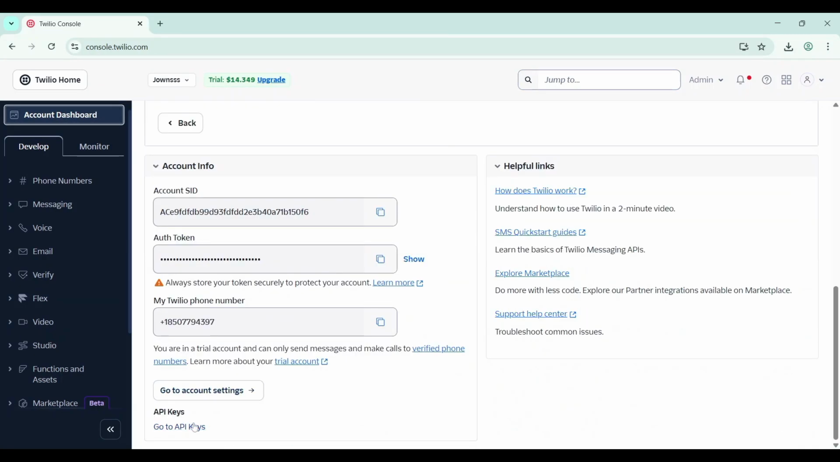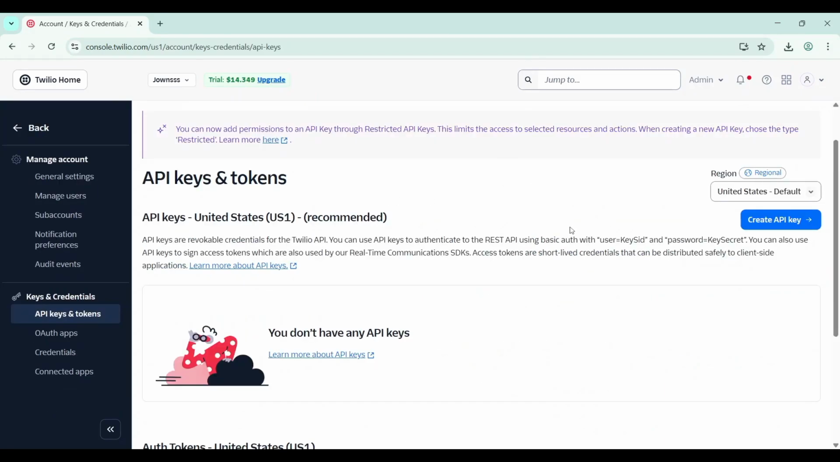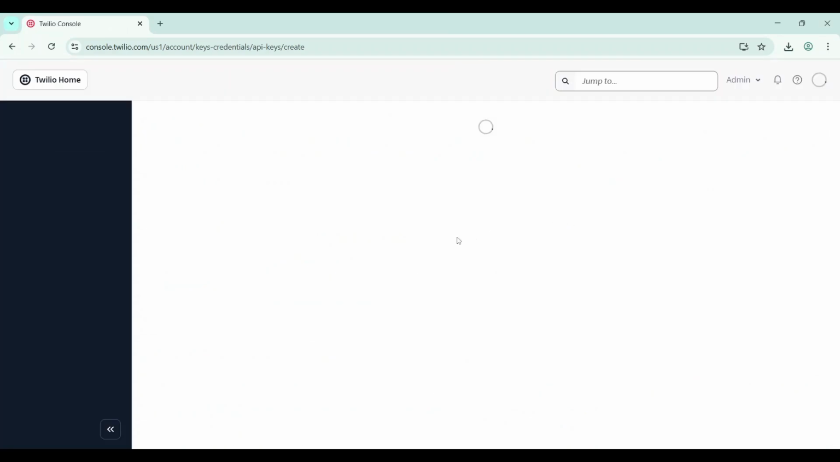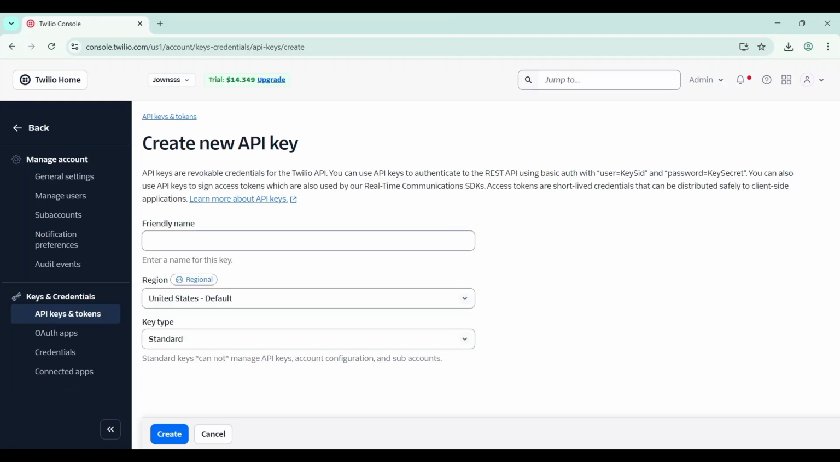to scroll down and then go to get API keys, and then from there you have to create an API key. And then once you're on there, you will be redirected to a page where you have to generate an API key. So from here we just have to put a friendly name, or you put a name.